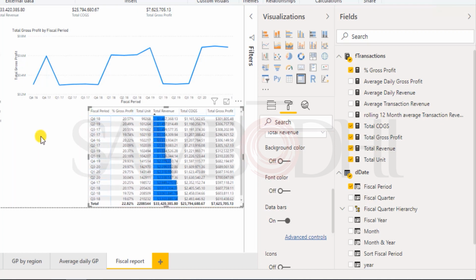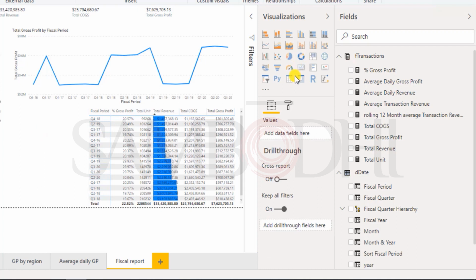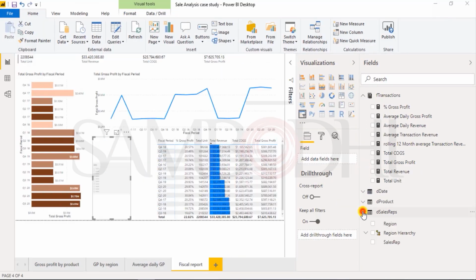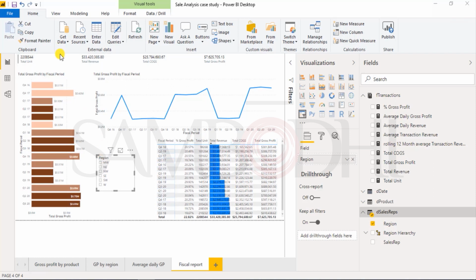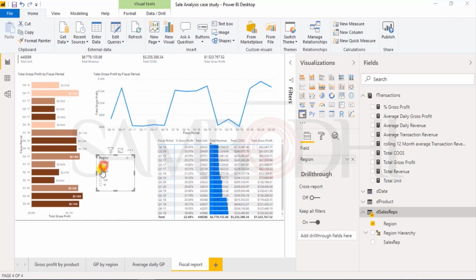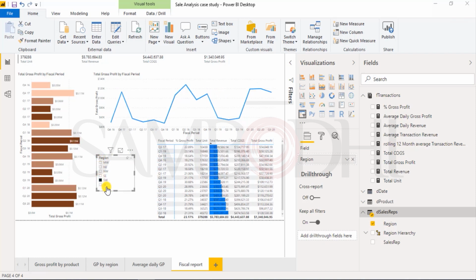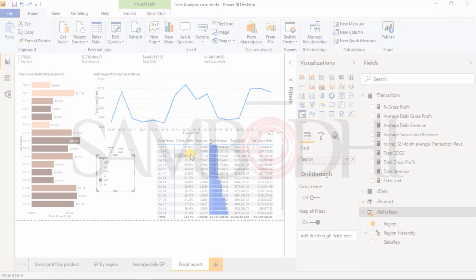Now let's add a slicer by region. We have a region value in our sales representative table. We will select region. As per region, we can change all the other matrix tables, charts, and other tables. If you select northeast, it will reflect the data for only northeast. And if you select southwest, it will reflect the data only for southwest.